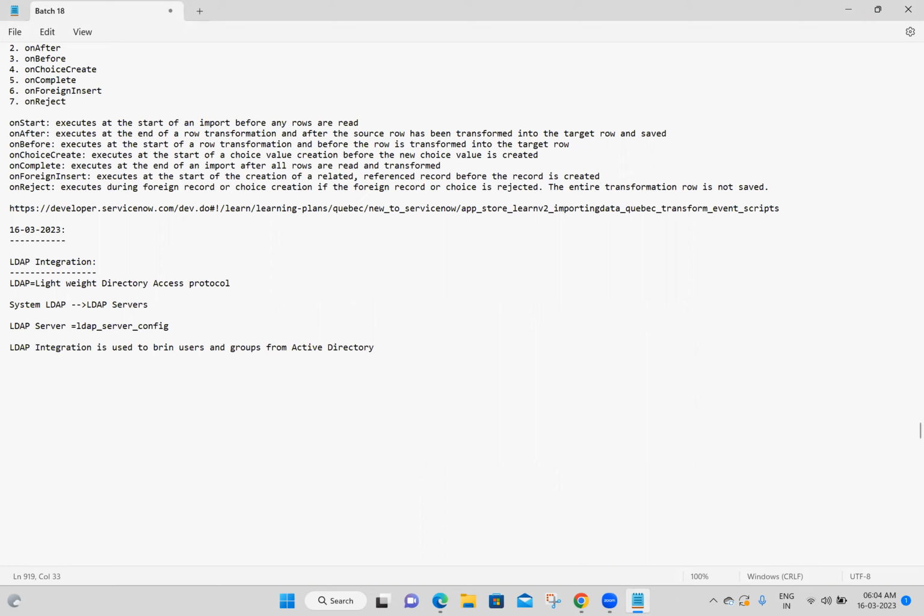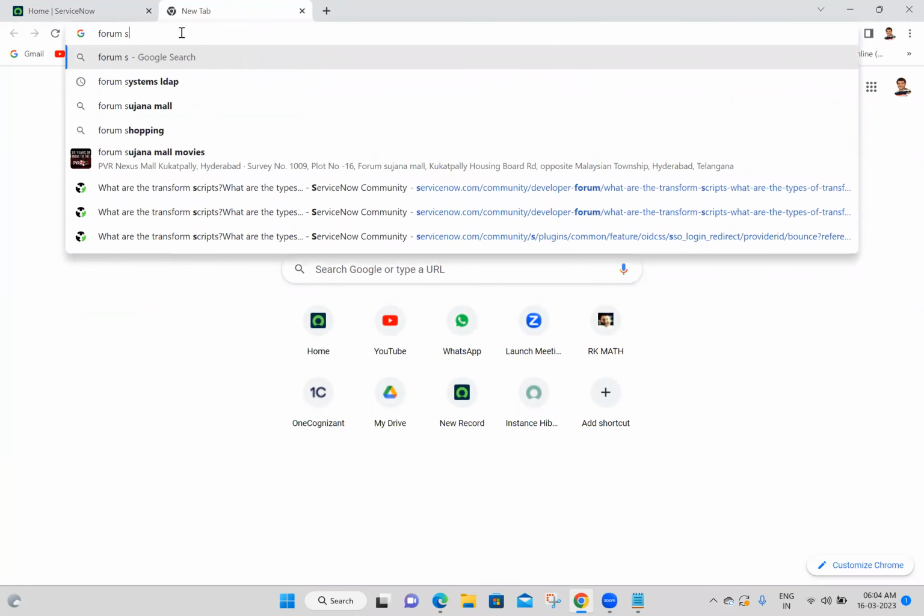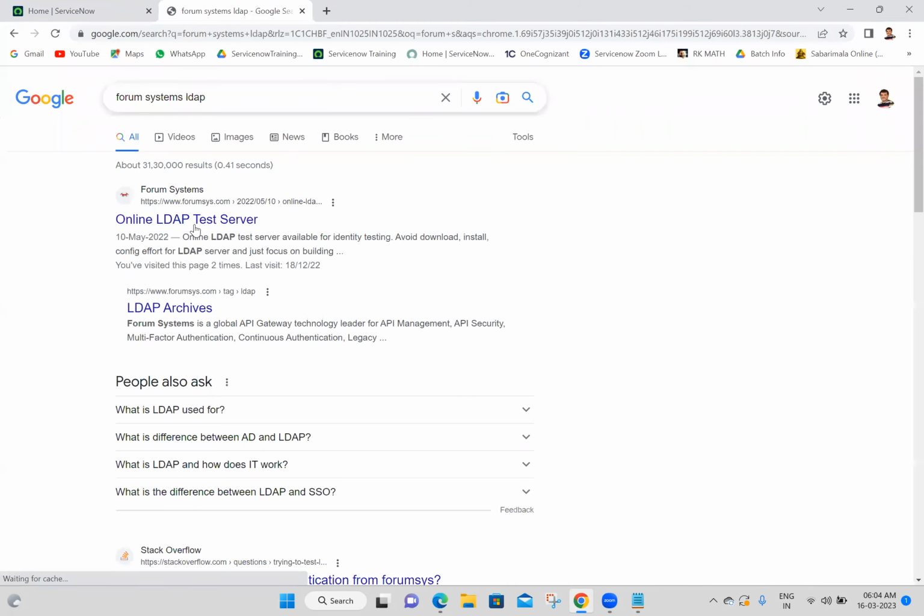For integrating Active Directory with ServiceNow, we have one online test LDAP server, that is Forum Systems. You can simply type Forum Systems LDAP and you will get the first link. This is the online LDAP test server that we can use for integrating Active Directory with our ServiceNow.